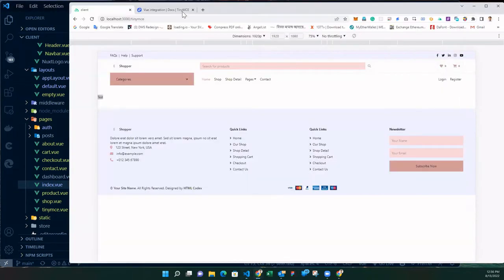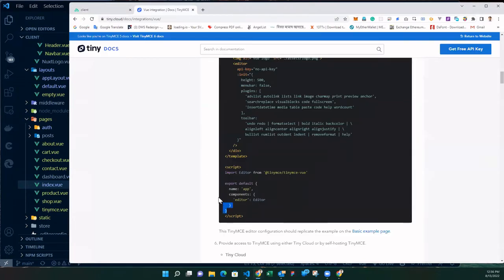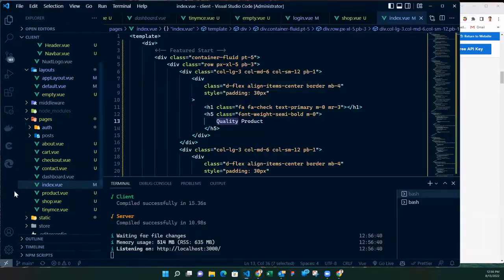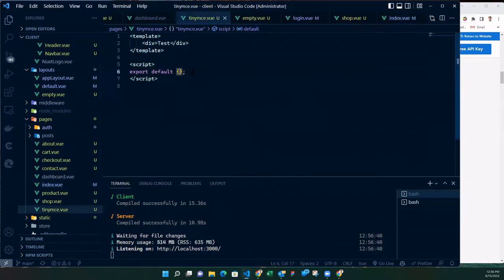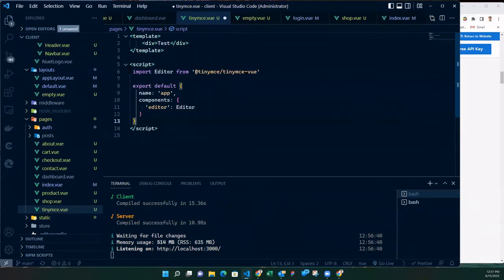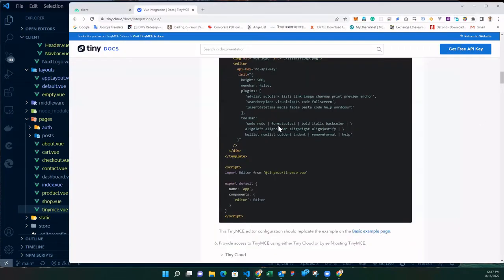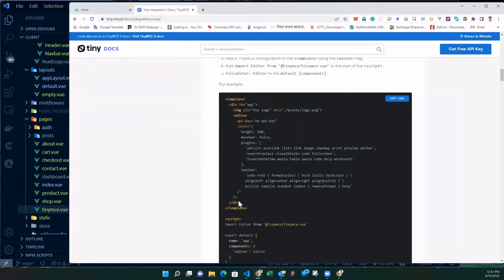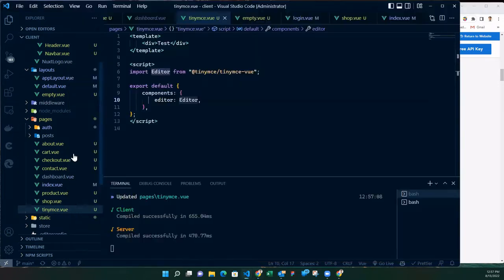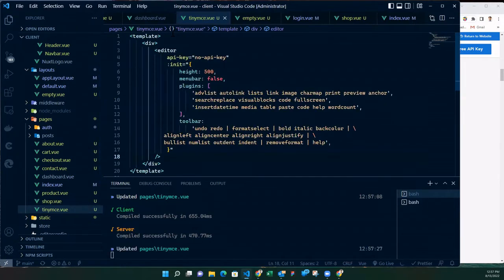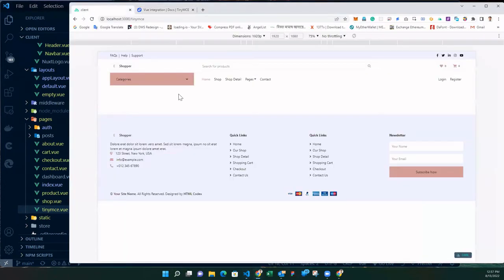So my first attempt will be, as I told you, to use this official way of implementing this module. So we'll go to TinyMCE and we'll replace this with this. I don't need this name property here. We just need this component and editor. Now, in order to implement it in our page, we can copy this editor part from here, and then inside this div, removing that test, we can apply this, and you can see what appears there.